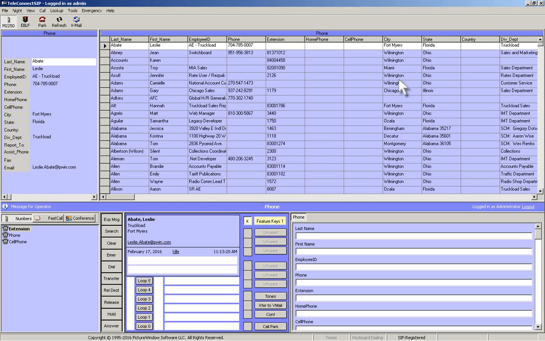application called TeleConnectSIP. TeleConnectSIP is the latest version of our TeleConnect application, which has been designed to work with voice over IP phone systems, such as Cisco, Mitel, ShoreTel, Asterisk, Siemens. It should also work with hosted environments like 8x8 provides.